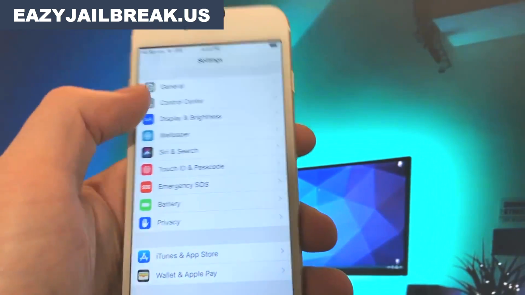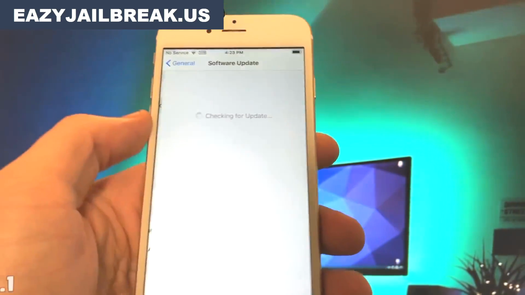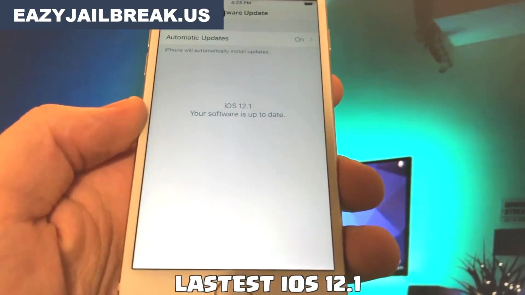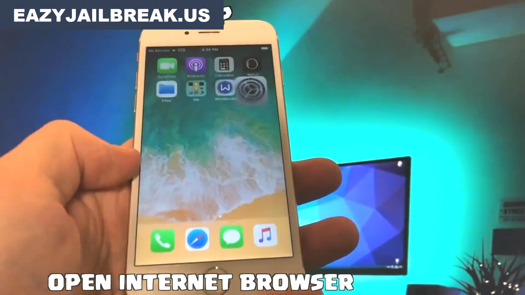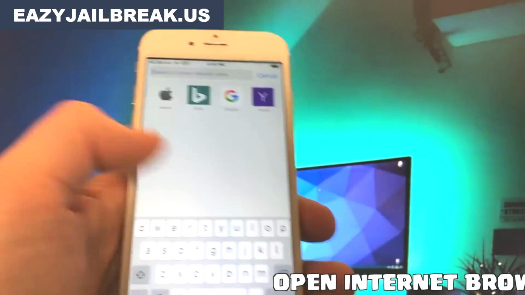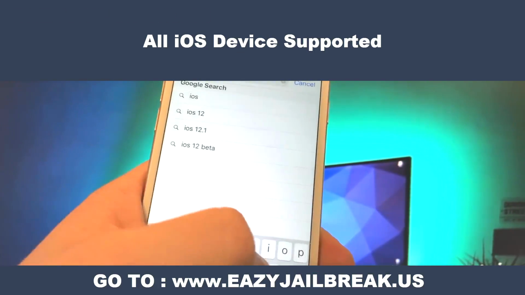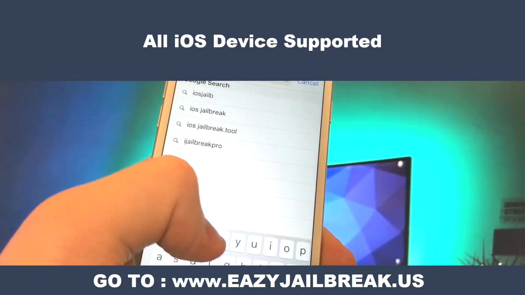Hey guys! Today I'm going to show you how you can jailbreak any iPhone or iPad with the newest iOS 12.1. So as you can see, I've got iOS 12.1 installed on my iPhone. And now I'm going to jailbreak them.